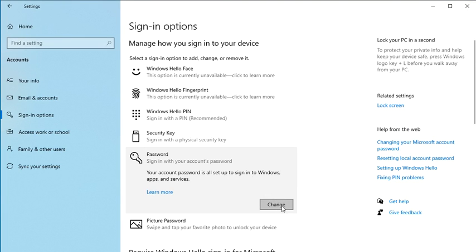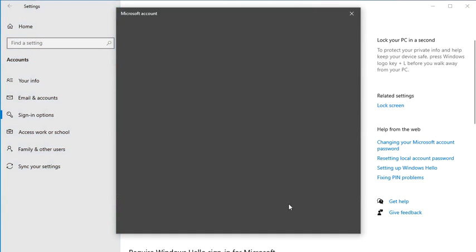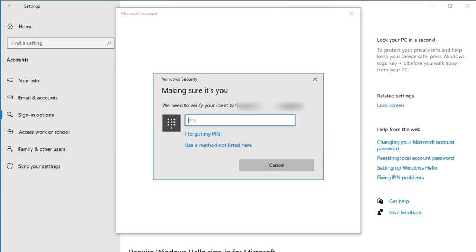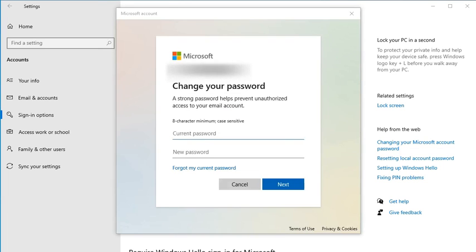and click on change. If you remember your current password, then you can follow this step. Now this window will open. Here it is asking for my security PIN which I have enabled for sign in. Let me enter it. I have entered the PIN. Now I have got this screen.